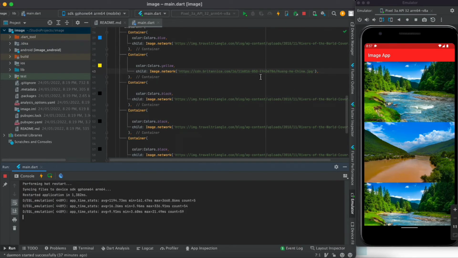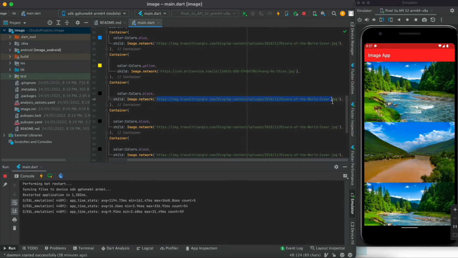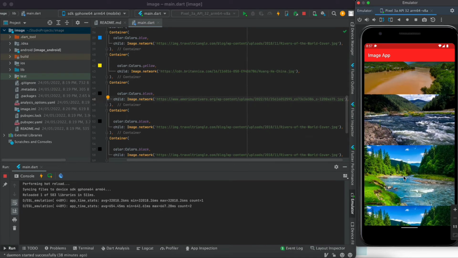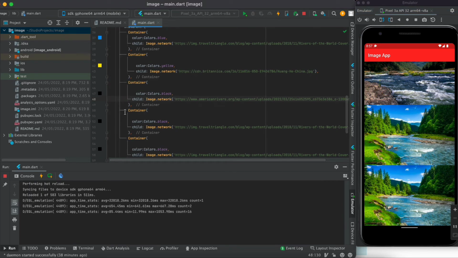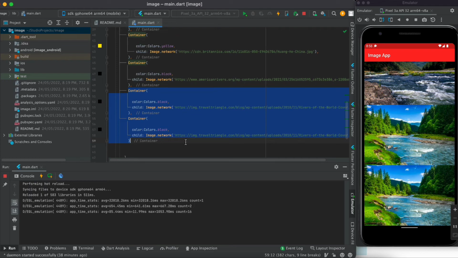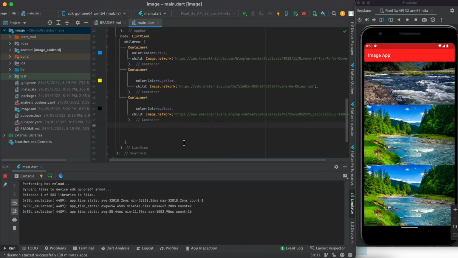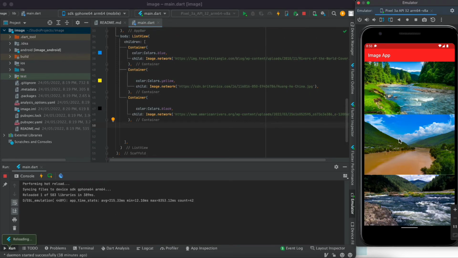You can see here the new image is also loaded. And I am going to remove these widgets, I am feeling it is too much stuff to add that number of widgets. Now save the project, and you will see the 3 images.